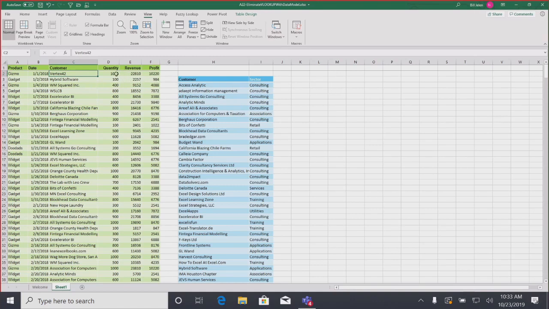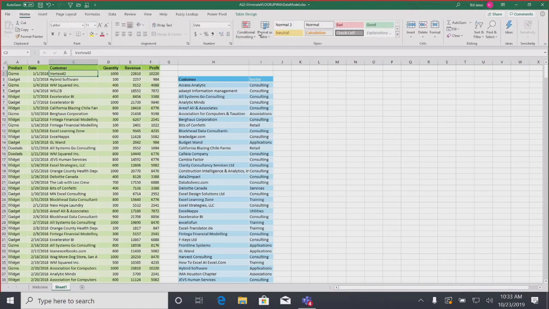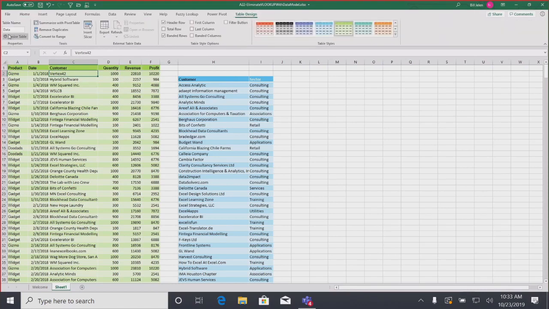So what we do is we take both of these data sets, format as table. So Control T or Home, format as table. Now, when you do that on table design, they call this one table 1 and this one table 2, but you can rename that, right? My name is called data and sectors. I'm not sure that's any better than table 1 or table 2, but at least it's descriptive.